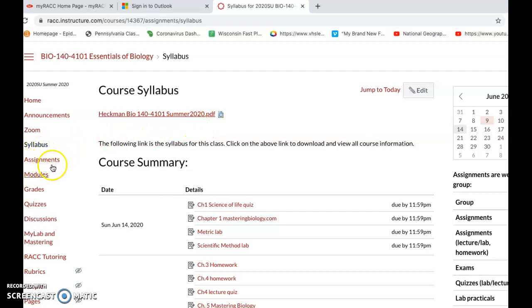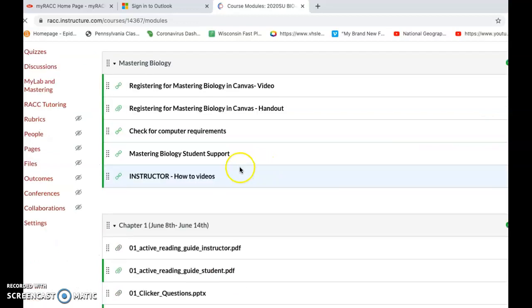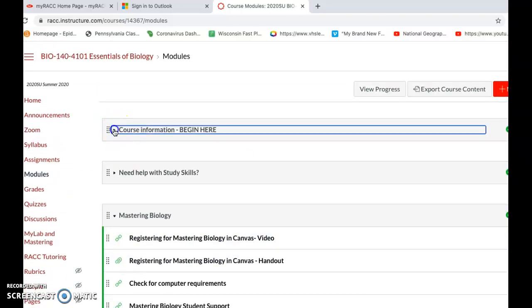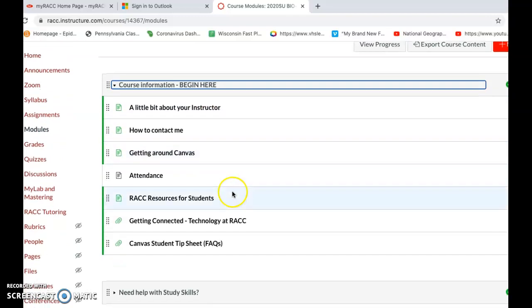We have assignments over here. Modules, what I've done to help people stay organized is this is one module right here. And it talks about Mastering Biology for people who have never done it before. Another module, it says Course Begin Here. This talks about me, how to contact me, getting around Canvas.